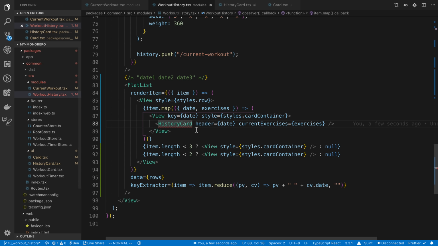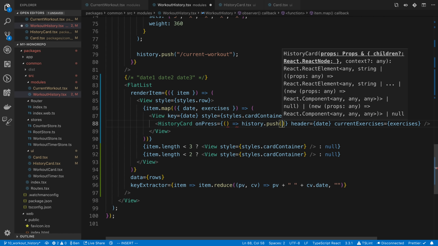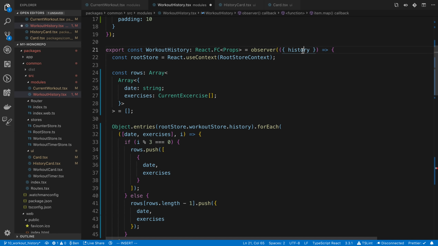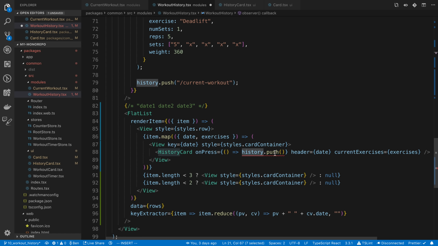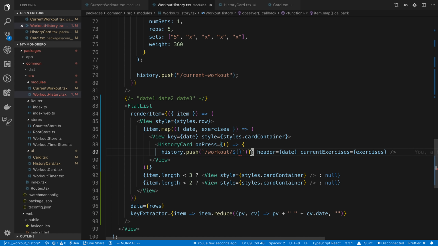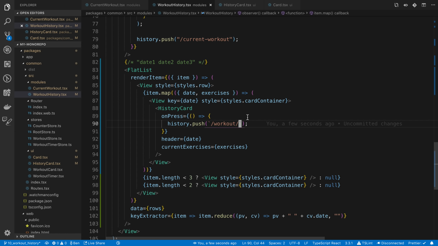So now in our workout history, we're going to define what onPress does here. In this case, it's going to say history.push. And let's see if we have, yep, we have history imported. And what we're going to do is go to /workout/ and then the current date. So I'm going to go like this and make this a bracketed function, so it lets me save and reformat it.